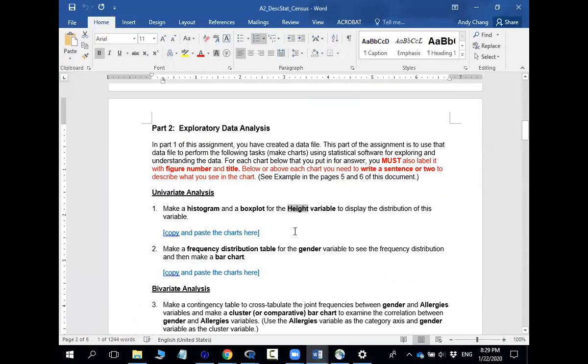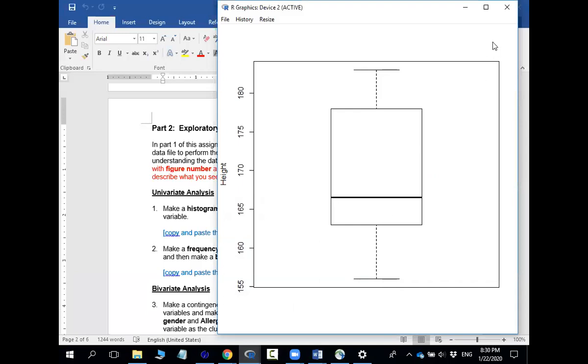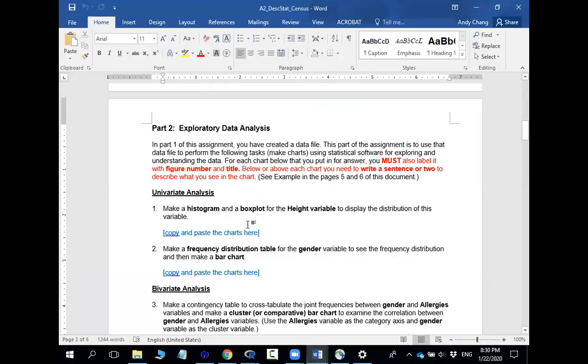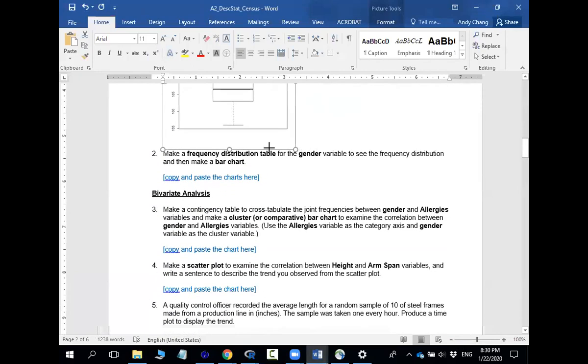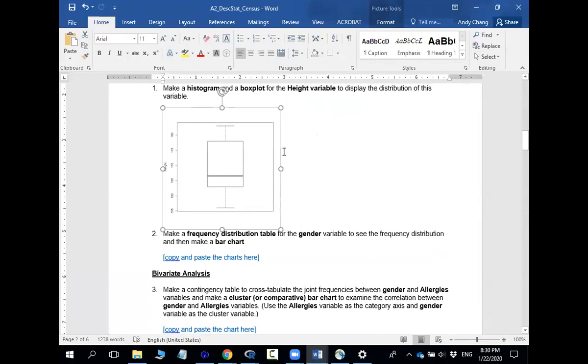So I want you to copy your graph and put it in the space over here. You need a histogram and a box plot, right? So let me do this. I have this box plot. Right click and copy, either format is fine, maybe bitmap, whatever. And then go to Microsoft Word, and right click and paste. Notice that this graph is so big, so you definitely want to shrink it, make it smaller by dragging one of the corners.